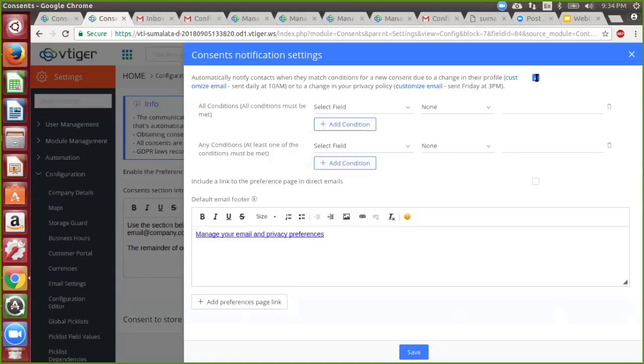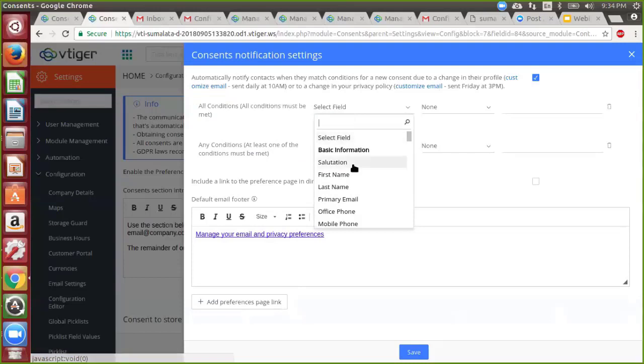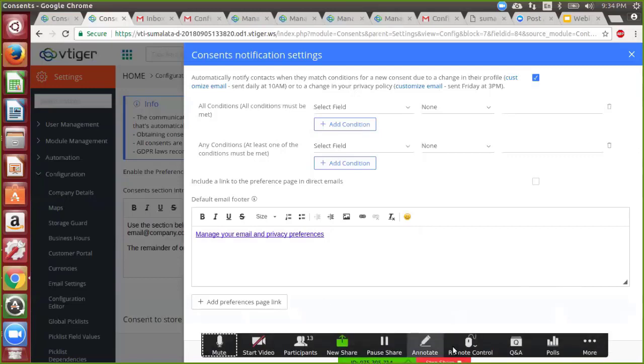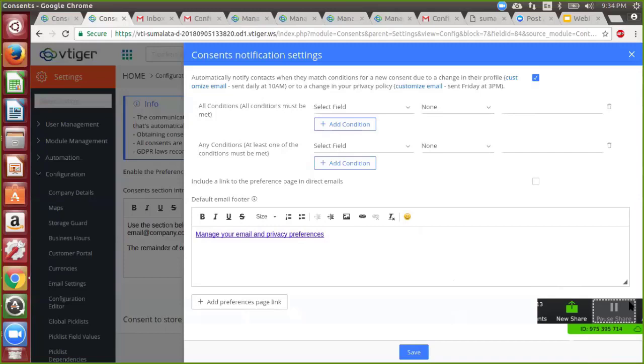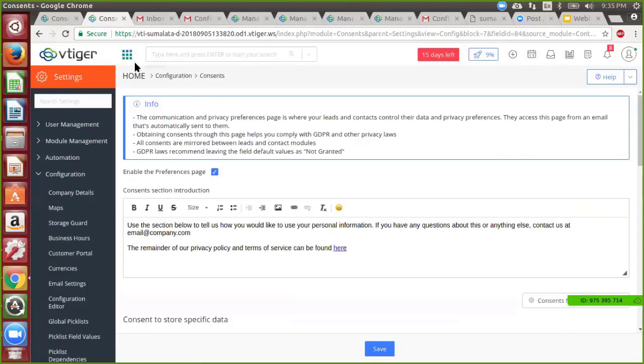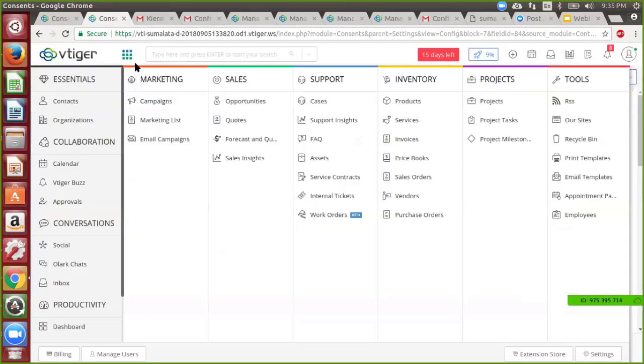All right, if you enable, you can add certain conditions as well. Similarly, region equals EU, because you need to be very conscious about the regions, EU customers as well. This is all I would like to say. I will click on save. Consent notification settings have been saved. Now I will go to the contact record. Let us go back to creating the contact record.